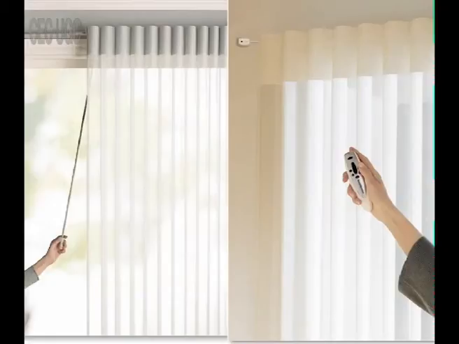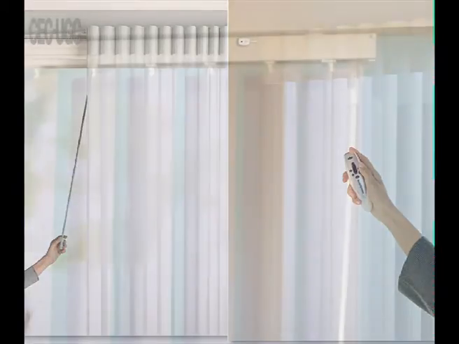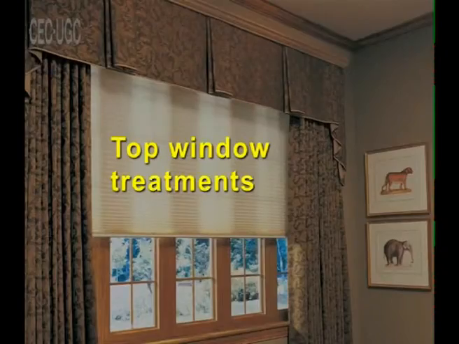By using a control wand or pull card, blinds may be raised and lowered or moved side to side and the slats angled up, down or side to side. Top treatments refer to any window treatment applied to the top of either soft or hard window treatments.